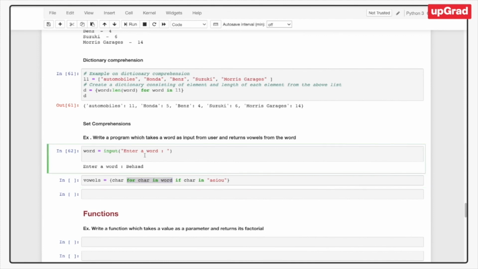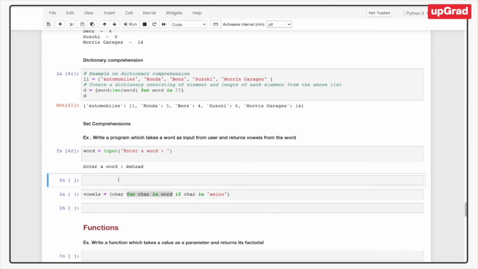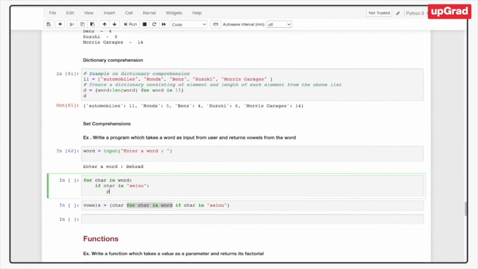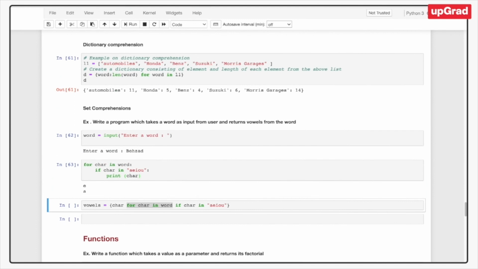Let me just do it without comprehensions first, so that you can have a better picture, because sometimes comprehensions could look complicated. So this is how you would do it. You would say for char in word, if char in A, E, I, O, U, only print those. So you have an if. What would happen if you do that? It would print E and A for you.